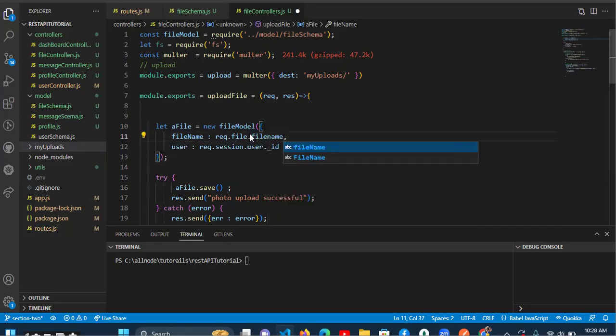F-I-L-E-N-A-M-E. It's not camel casing. They did not use the JavaScript convention while building Multer, so they just use it like this. In case you don't actually know, you can just console.log it out to see what it is. So we can see all the properties that we have in request.file.